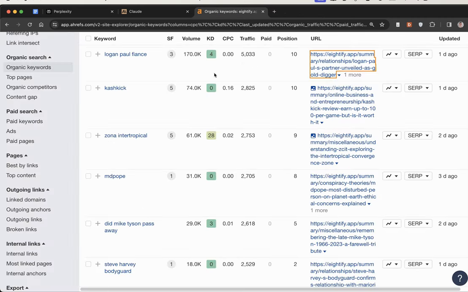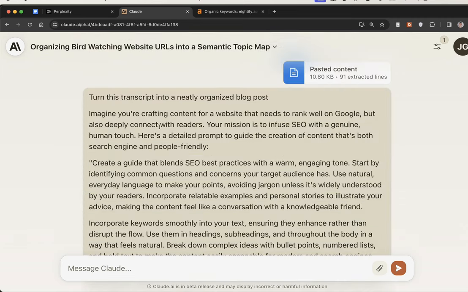So video transcripts, using this workflow that I've talked about, can be a really powerful way to get a lot of traffic for free at scale.